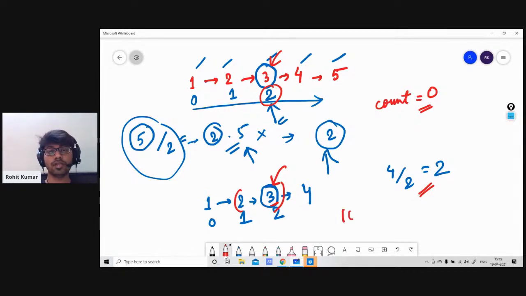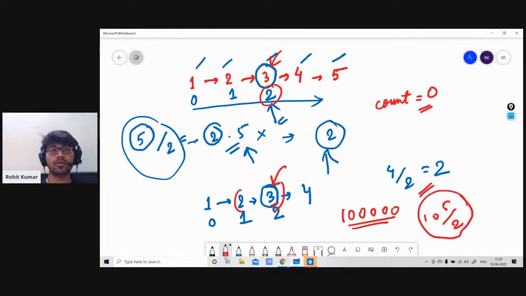Now what if the length of the linked list is very huge? Let's say it's 10 to the power 5. So still you need to traverse like 10 to the power 5 by 2, right? I think we can optimize over this approach. I think we can do better than this. So let's see how we can do that.